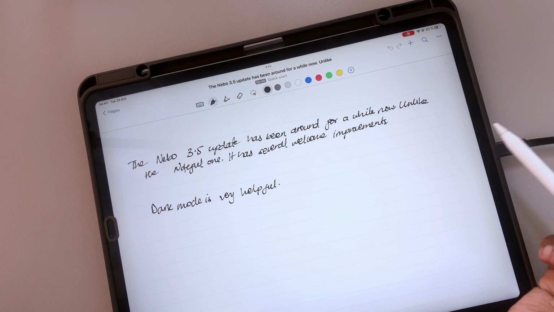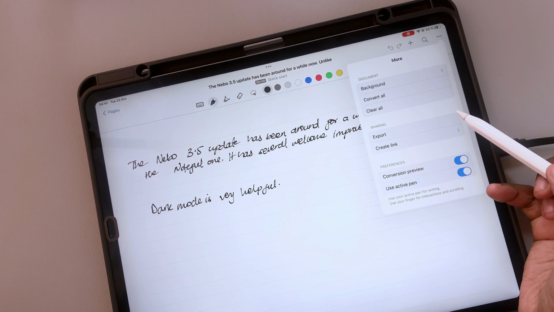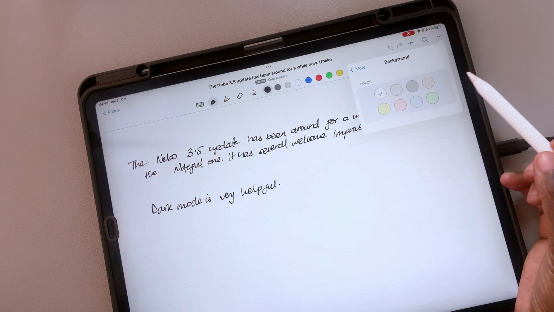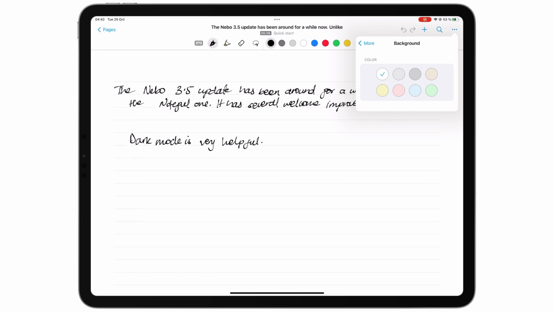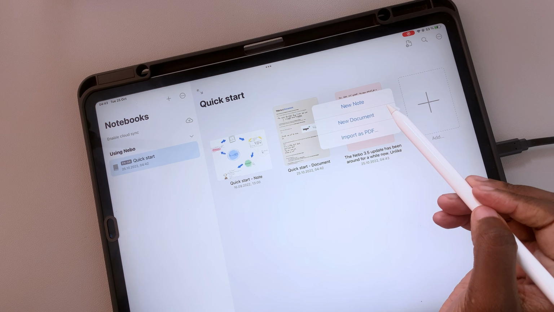Or would you? We have never had any page customization options in Nebo before. Their version 3.5 takes the first step in that direction with the addition of page backgrounds. There are now 8 different page colors. Even though this isn't a major change, it does give us hope that perhaps more page customization options are on the way. They also changed the names of the app's pages.